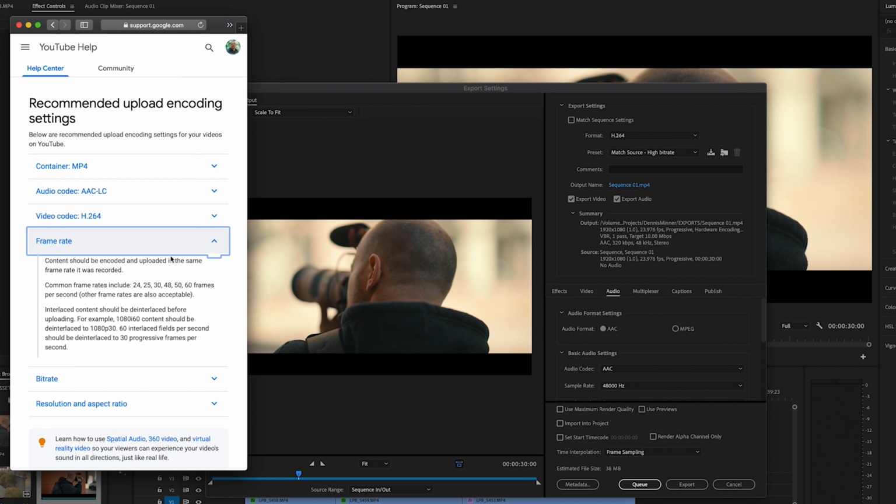Next thing is your frame rate. I typically create all of my sequences in 24 frames per second. I think it looks the most cinematic. It looks really nice. Depending on what you're doing, you can use a different frame rate, but you just want to make sure that it matches your video, your sequence, all of that kind of stuff.